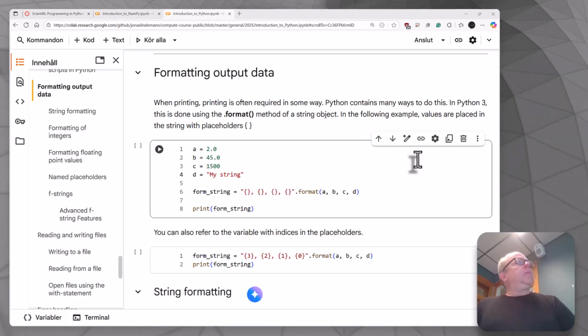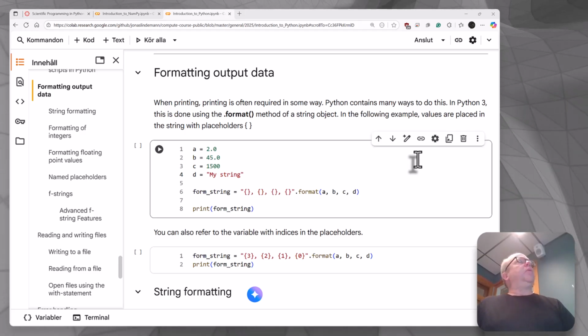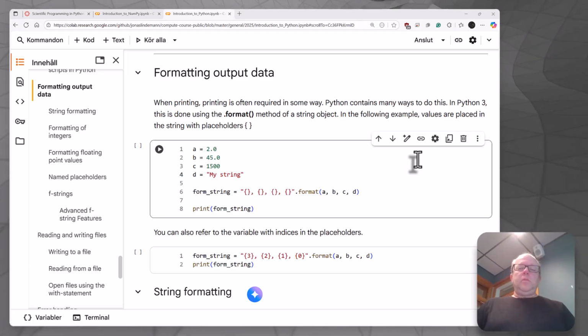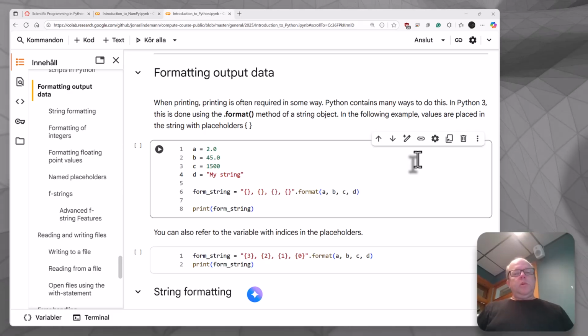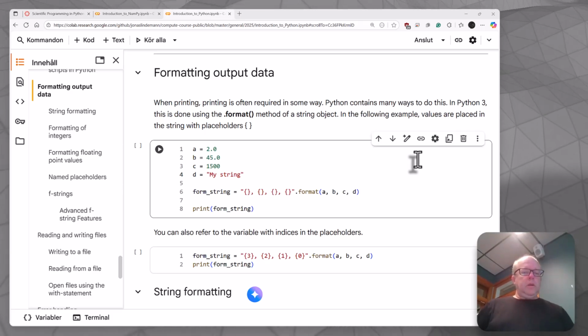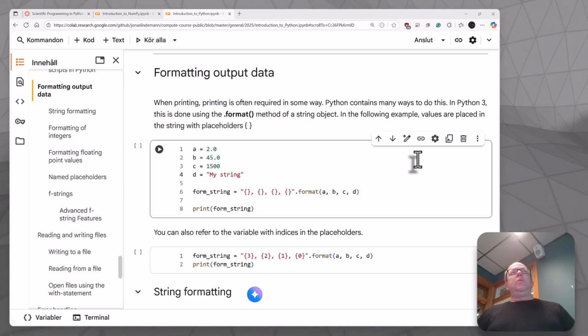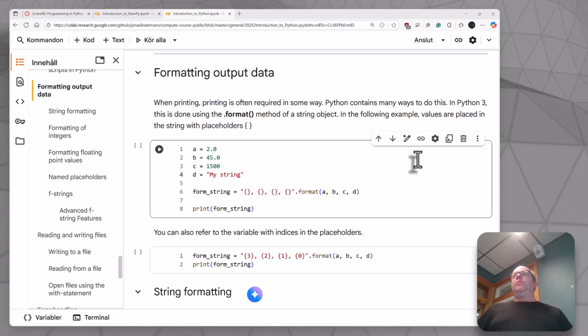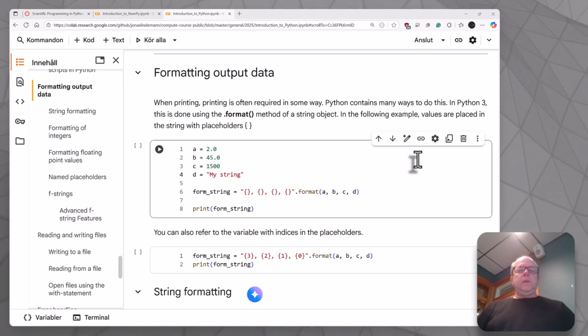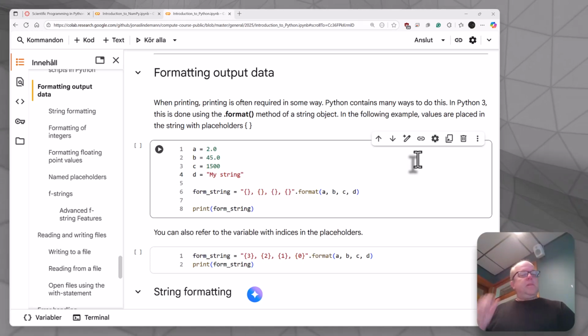So today I'm going to continue from where I left off. Basically going through formatting data, some ideas on how you can debug your code, and then I will start with the NumPy part as well. But first, just finish off the basic Python stuff.